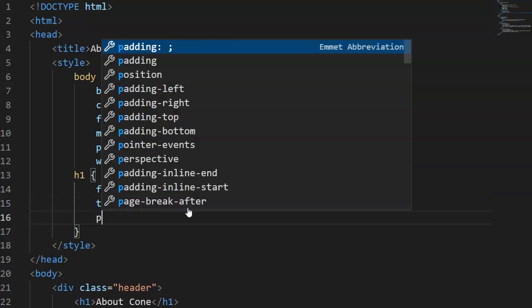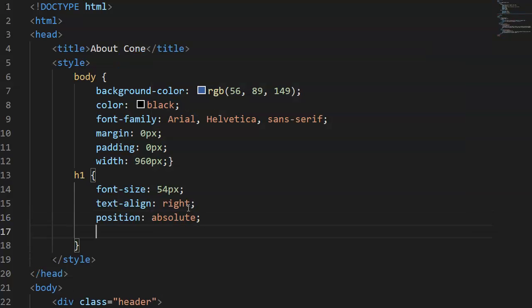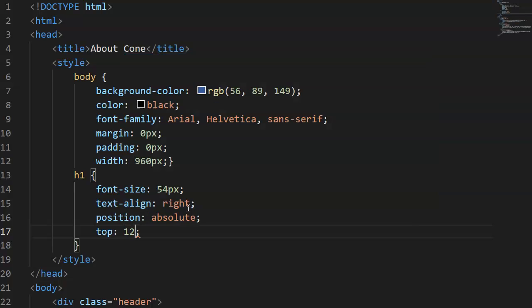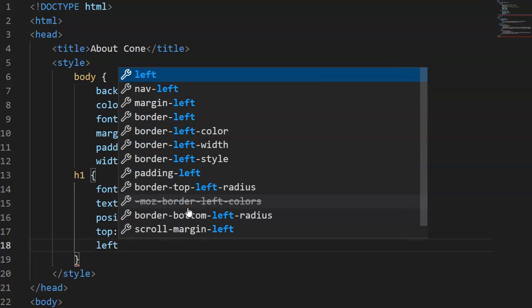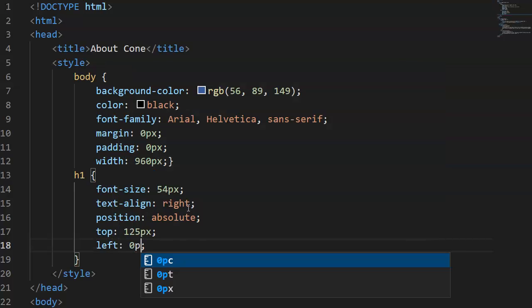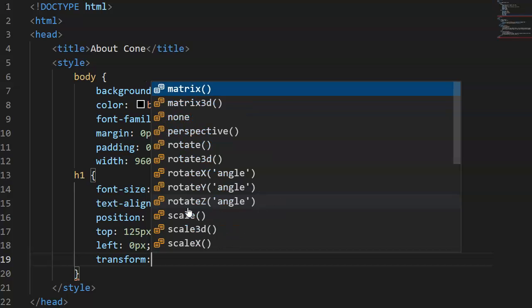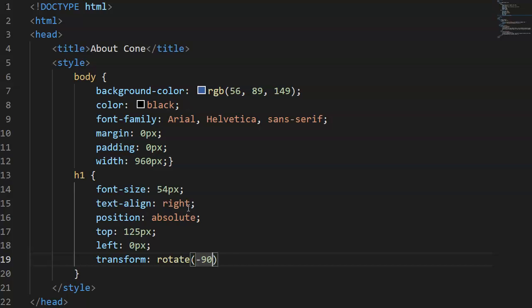And so, yeah, and then we're going to do position. And we're going to do absolute. Okay, and then we're going to do top. We're going to do 125 px. And then left, we're going to do 0 px. And then we're going to do transform, and we want to rotate. And we are going to do minus 90 degrees. Like that. Okay. And I thought I had a semicolon, didn't give me one.